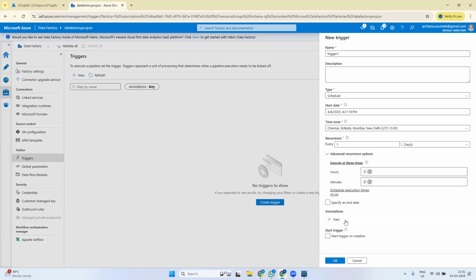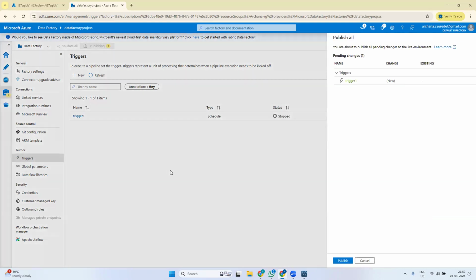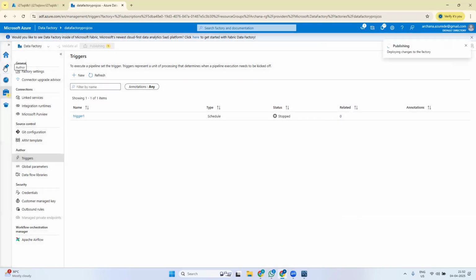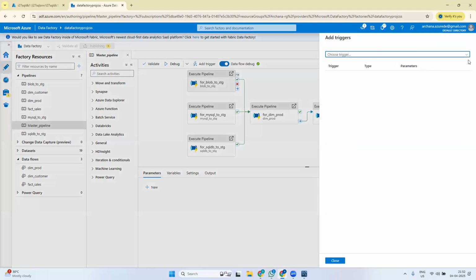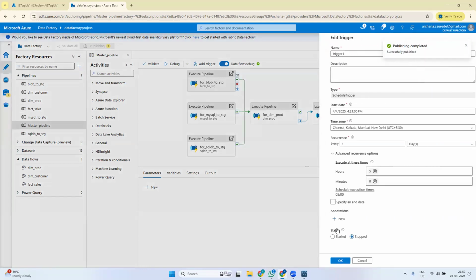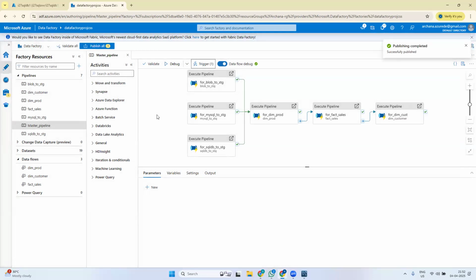So you create a trigger first, like this. You say start trigger on creation, say okay. You publish this. So whenever you go to your pipeline, you can see the trigger here. You can attach this here and you publish. So this pipeline would run as per the trigger. This is the process. But we have already discussed it, I think. So I'll find the trigger recording and I'll attach it for you.